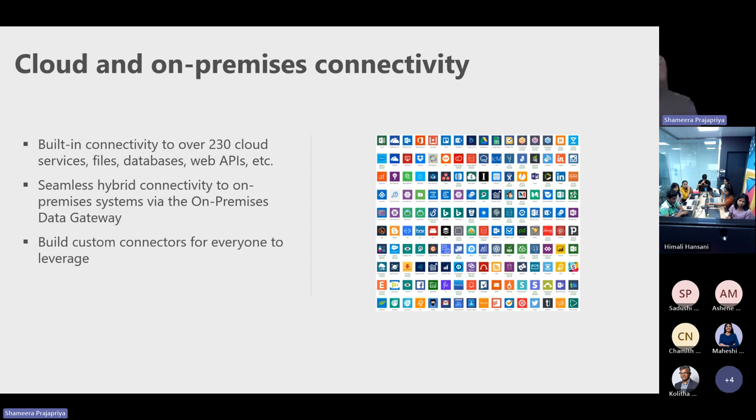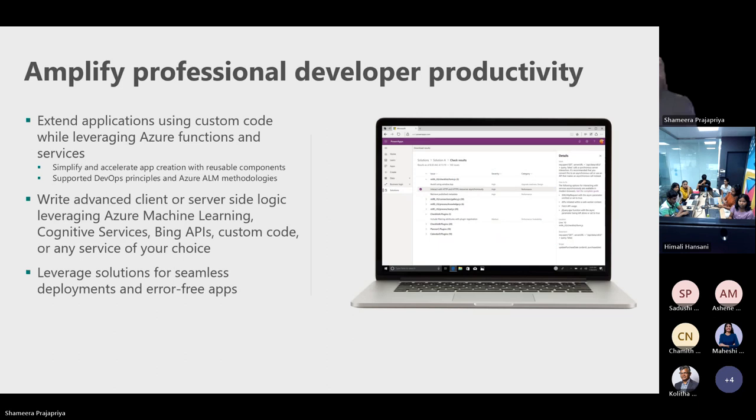Amplify professional developers' productivity. This doesn't mean going with low code, no code. It doesn't mean you are degrading from a pro developer to a citizen developer. It's like, say, there's a good advertisement done by Microsoft about AI. If I take the summary, it was explaining.